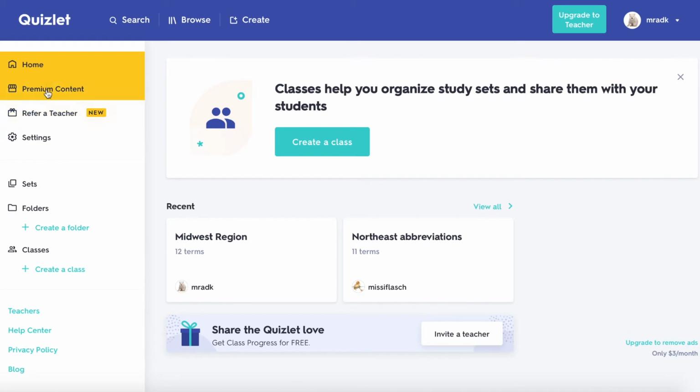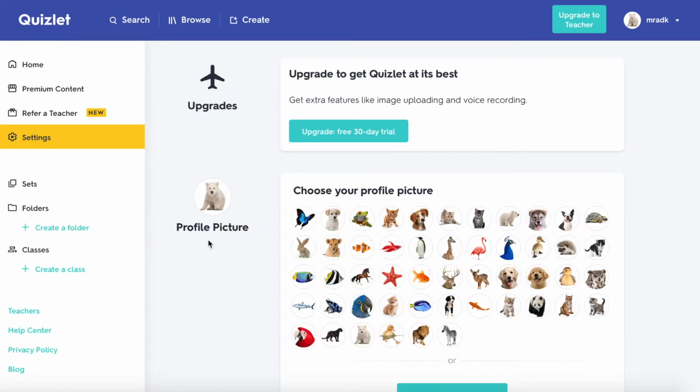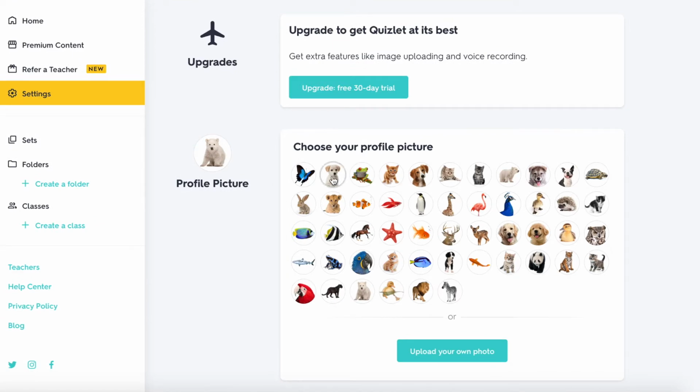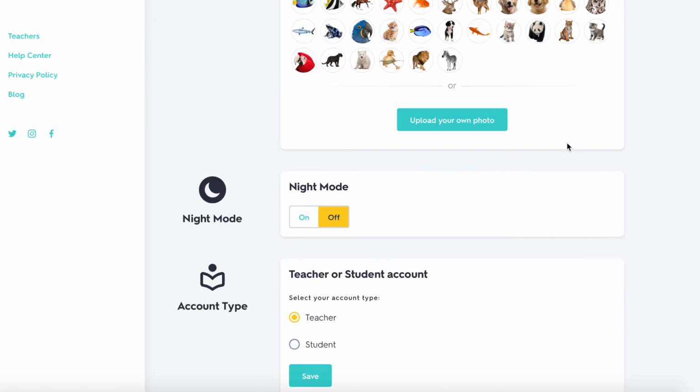Before we do that, I want to show you some things on the side here. Settings is the first one that you would use if you're not doing premium, because I would not use either of these two, since that's mostly for premium. Home is where I'm at now. Settings is the next one that I would use. Here you can choose your profile pictures. You can upgrade if you'd like to.